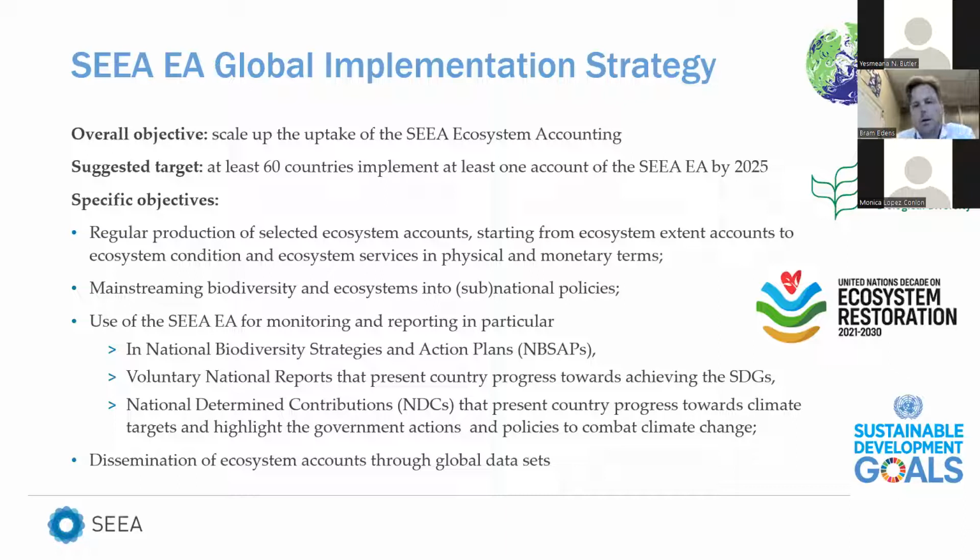And I wanted to mention here also that the SEEA is proposed for deriving several of the post-2020 Global Biodiversity Framework indicators. Secondly, for informing the VNRs, Voluntary National Reviews that present country progress towards achieving the SDGs. And thirdly, also in the context of climate change, supporting, for instance, reporting on the Nationally Determined Contributions, the NDCs.